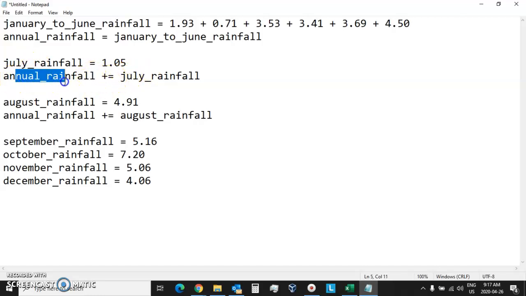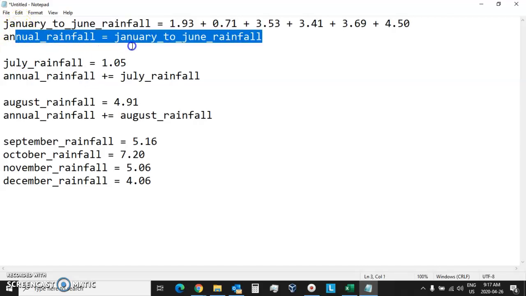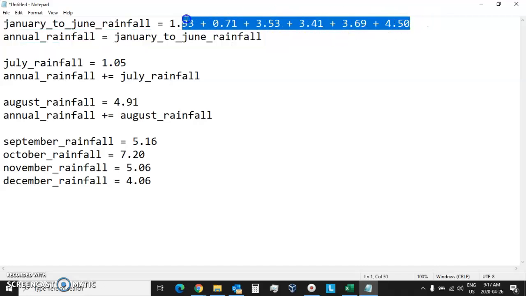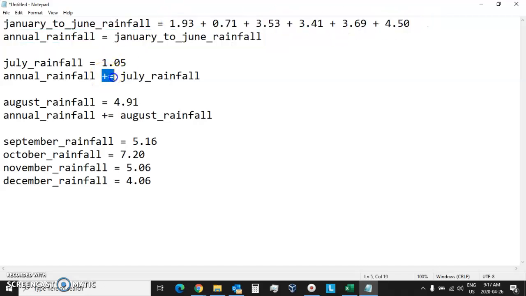We're saying the annual rainfall, and then we put in this special operator here, plus equal sign. So what that really means is the annual rainfall equals whatever it was before. Okay, so whatever that number is. And then we're adding something to that. We're adding the rainfall for July, which is 1.05 centimeters. And then it continues. In August, there's the rainfall for August, 4.91.